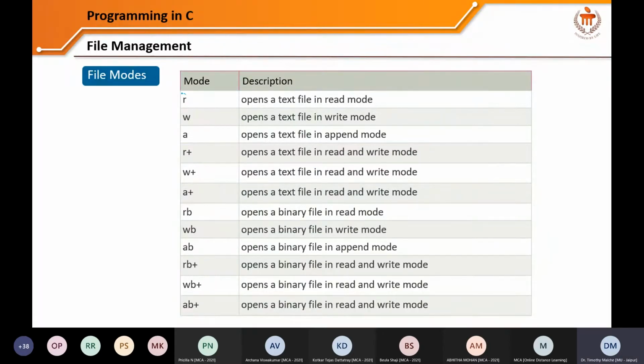So small r is used for opening the file in read only mode. Small w is used for opening the file for the writing purpose. Small a is used for opening the file in the append mode. Similarly, if you specify r plus, it means you can open the file not only for reading but for the writing purpose also. w plus also means we can open the file in the read and write mode, and a plus also means that we can open the file in the read and write mode.